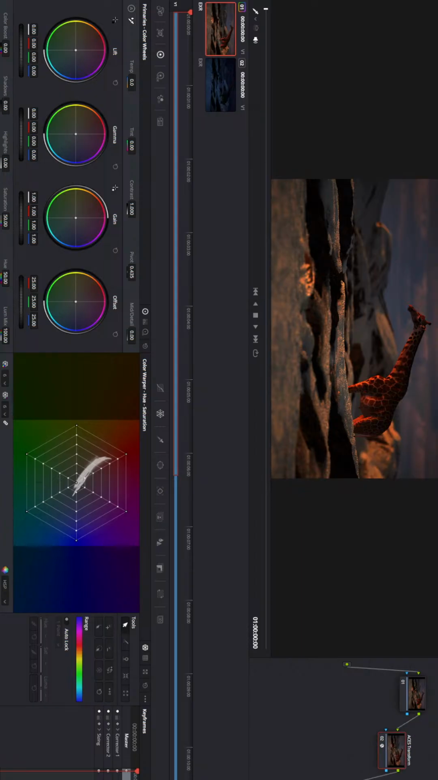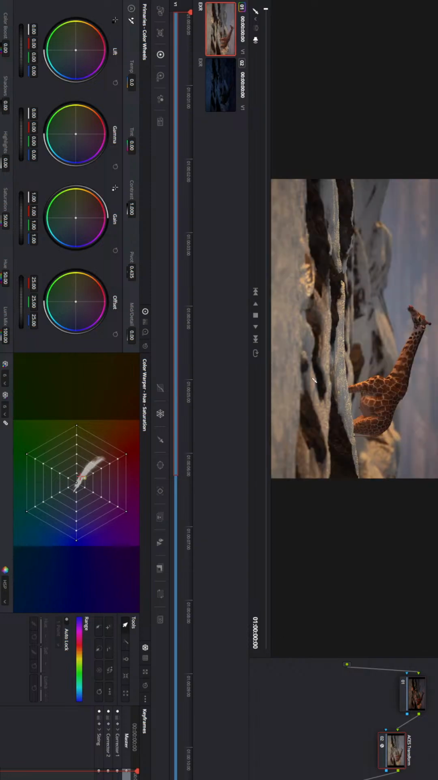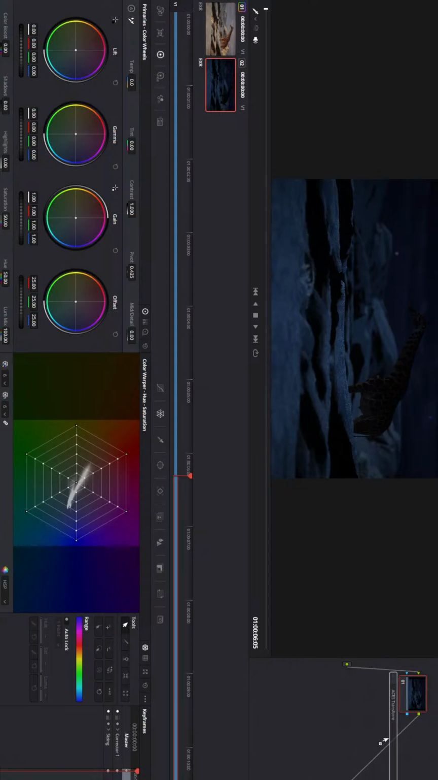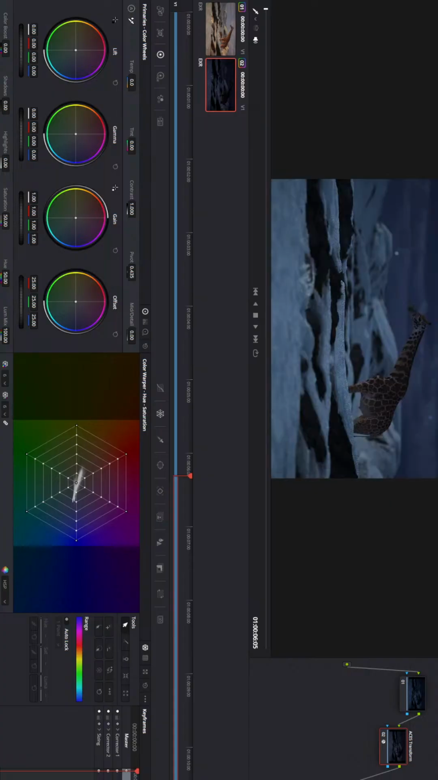Change the input to linear. Change the output to Rec 709. Go. And we got to do the same one with this. Then this will let us color grade it a little bit.